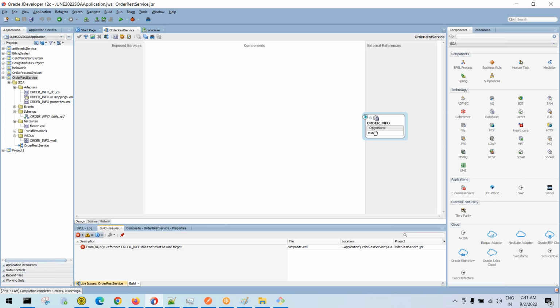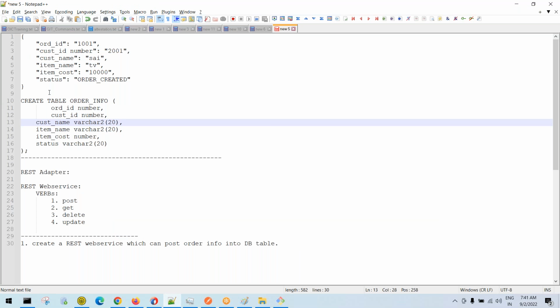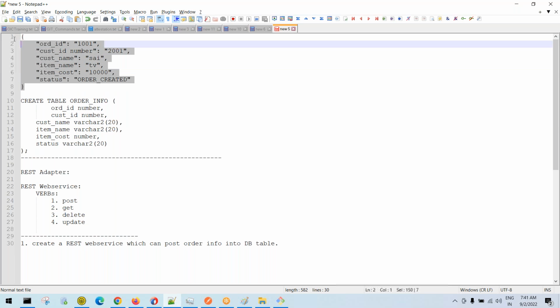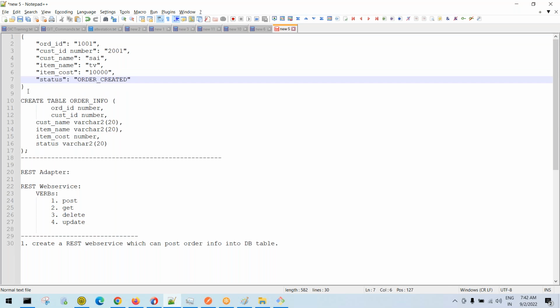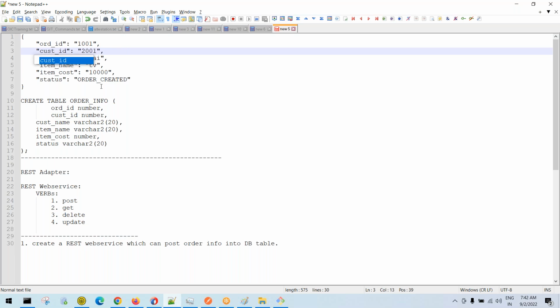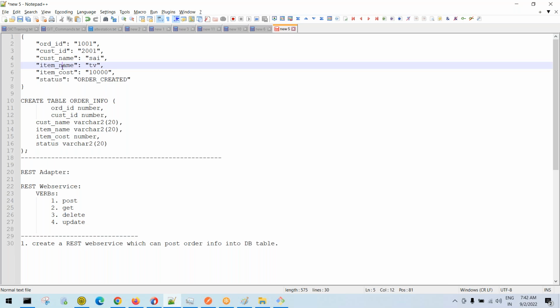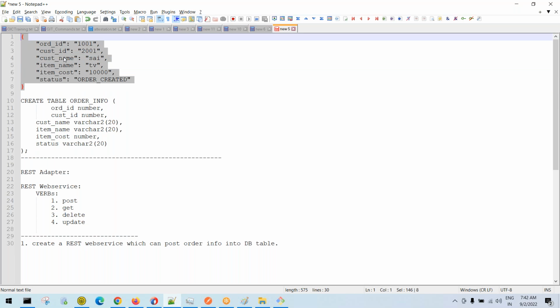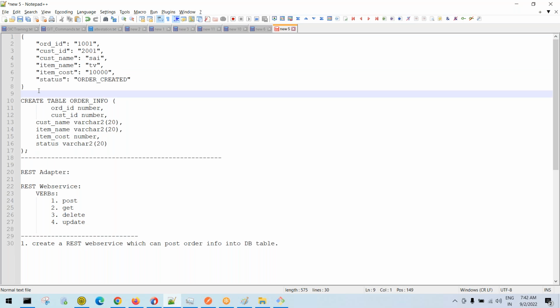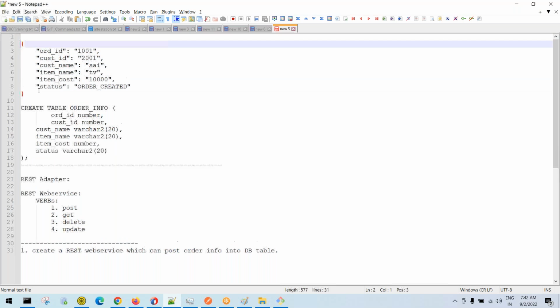But before we design it, we should get ready with some sample data. I mean, what kind of input we are trying to supply, what kind of output we are expecting. Okay, let's see this JSON. I'm expecting this kind of input. Just a format. I took a sample. I'm expecting order ID, customer ID, customer name, item cost, and status of the order. Some around 3-6 fields I'm expecting as part of input. This is my sample input.